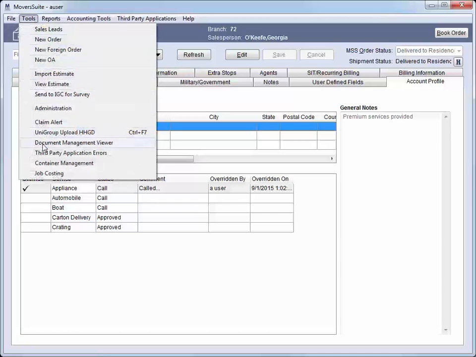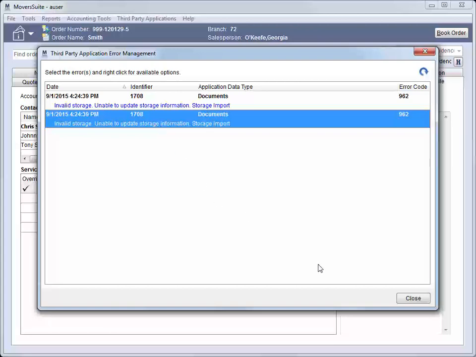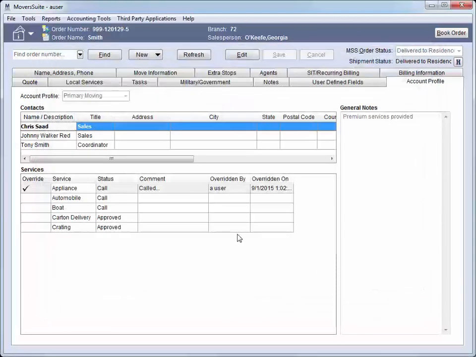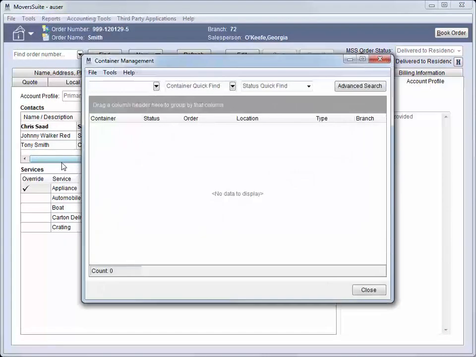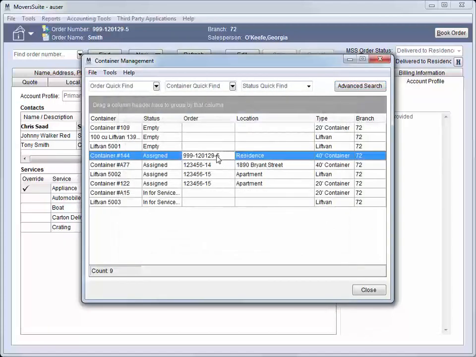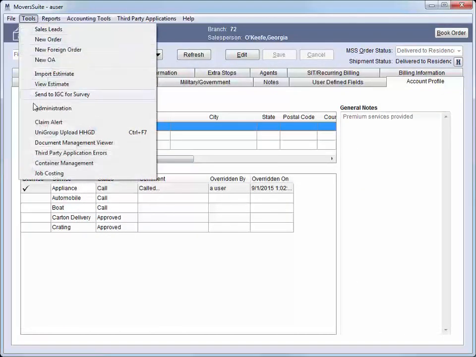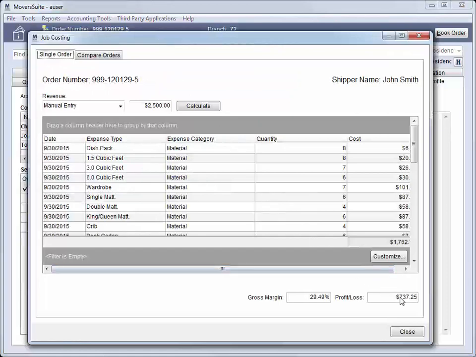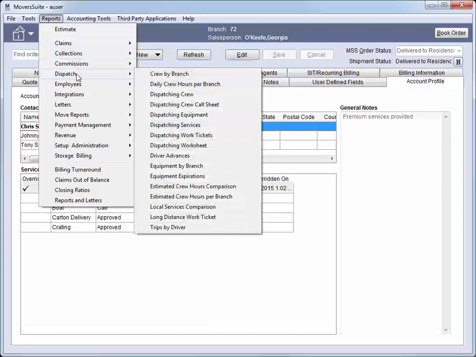We can open Third-Party Error Screen. This is the same as clicking the icon next to Order Number. And we have access to the Container Tracking screen, and the Job Costing screen as well. The Report drop-down provides a list of reports which you can access. The reports can be grouped based on their primary topic and area of responsibility.